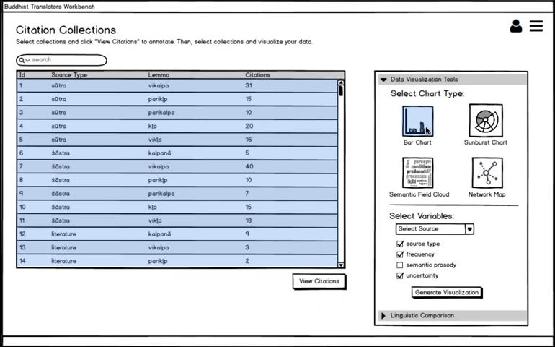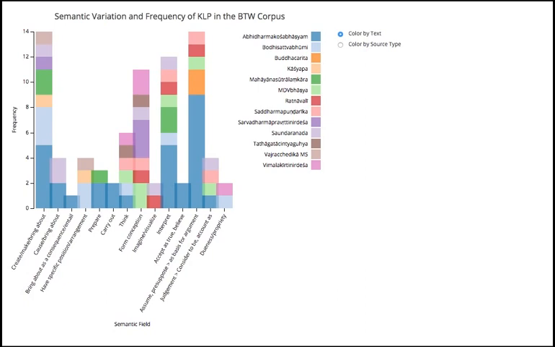To this end, we can choose a bar chart to display the distribution of meanings of klp across source types and texts. To select which variables to include, we use the tool's menu. Let's choose to visualize the frequency of the meanings that the verb klp expresses in all of our texts, and add the option of filtering by source type. Let's generate the visualization.